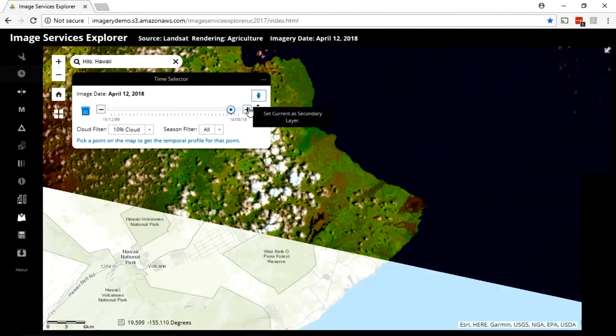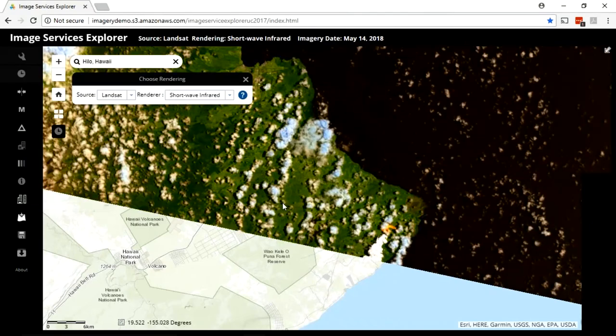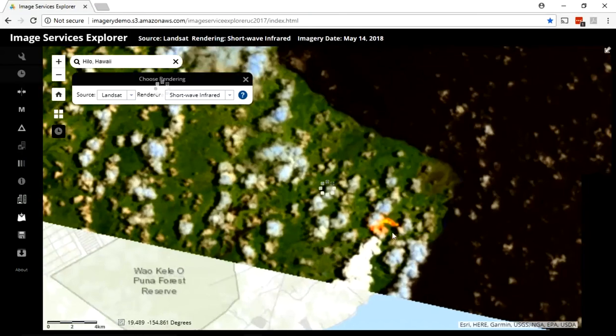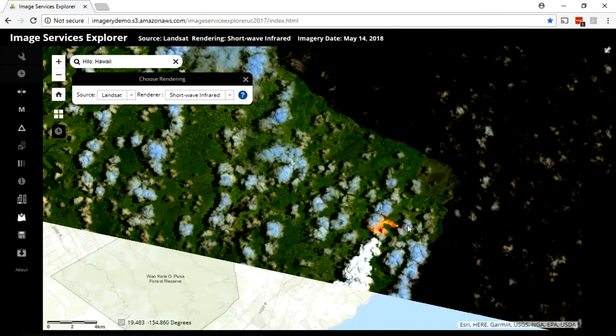So we can come over here to this area, and we don't really see much going on. But if we switch the image to May, and then if we change the rendering from agriculture to shortwave infrared, then you can easily see where that volcanic activity is standing out and occurring, as the shortwave infrared band combination really helps that type of high heat index stand out.